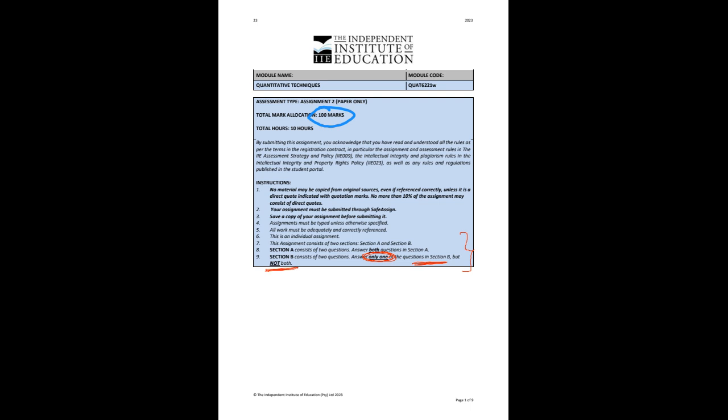Section A is based on learning units 4 and 5. Those are both compulsory questions, so you do have to do both of them in section A. And then in section B, you have learning unit 3, which is split up into your grouped and ungrouped data. You're going to select one of the questions only from here. It is whichever you prefer, so you can naturally go with whichever you find easier or whichever you are more comfortable with and feel you have a better understanding of. So it's entirely up to you.